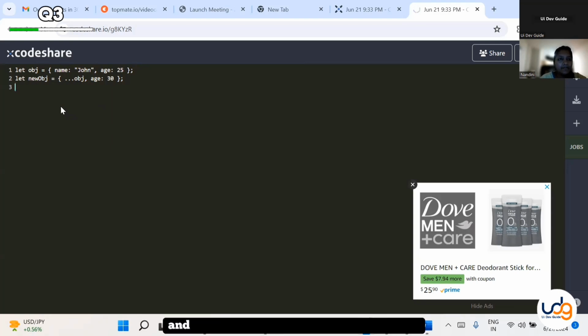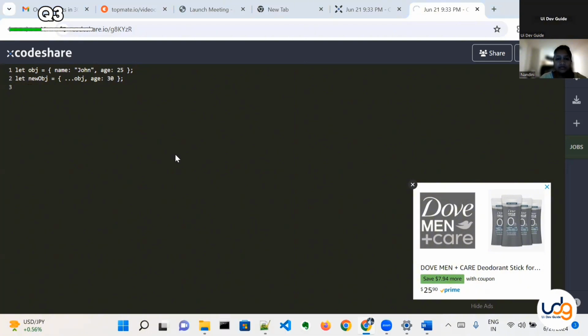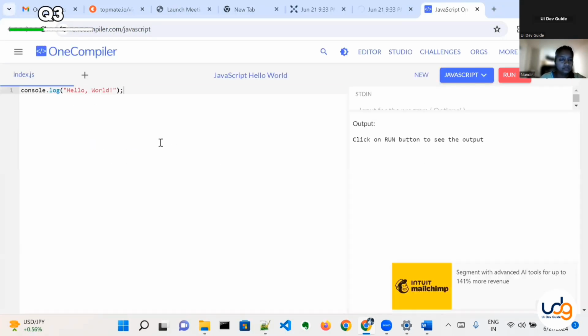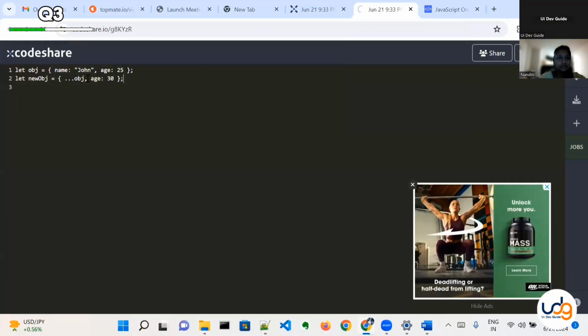Just copy it, and let me share another compiler link so you can put it there. You can open the chat again. Let me ping you in the chat. Open this compiler. Yeah. Okay. Copy that code and paste it here, and just print both the values.